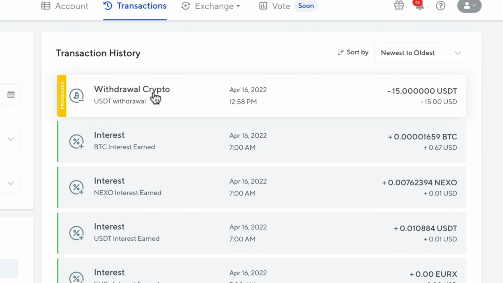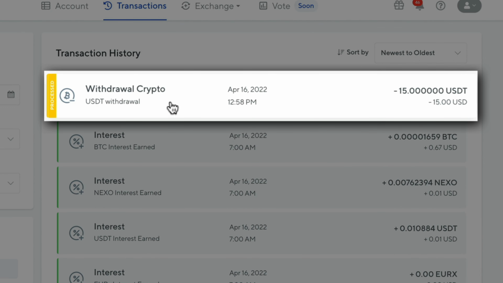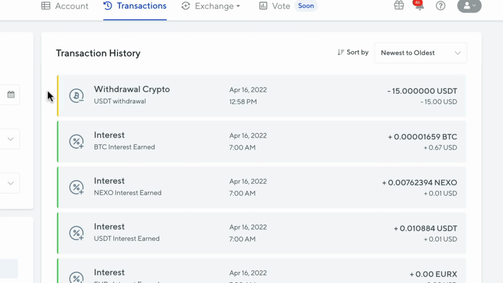And then we can see that the withdrawal of the US dollar tether is currently in progress. It's going to be green right here when it's actually finished, and we should see it in our wallet wherever we have sent it to.